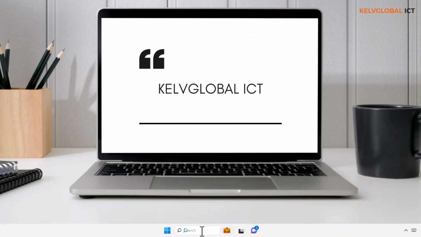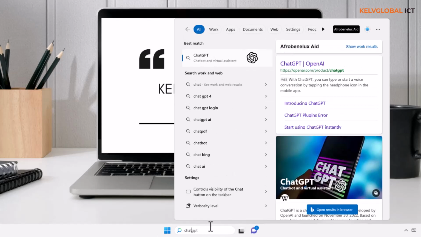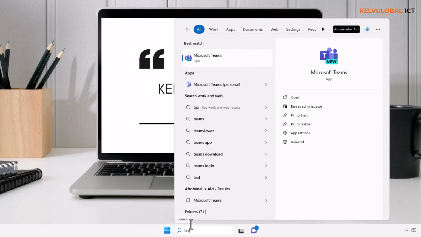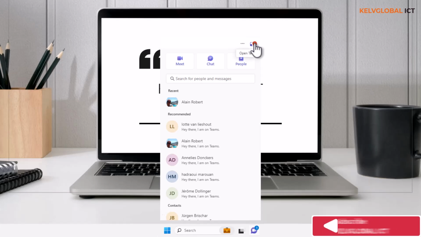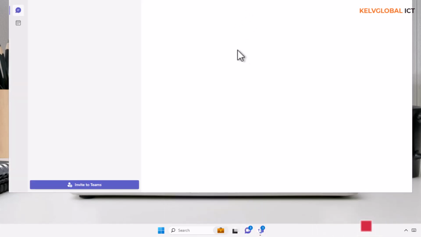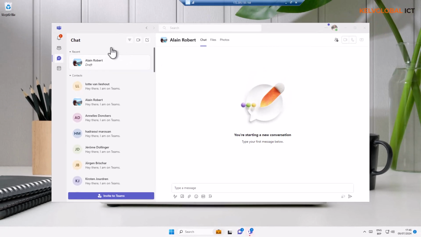Okay, let's try to do something. If I click chat, you can see it's not going to show me anything, but if I click Teams, yeah, you can see I have the Microsoft Teams app installed: Teams, Microsoft Teams, and Microsoft Teams Personal. So let me go back again and then click open Teams. You can see it's going to actually open in Microsoft Teams, and here we have the main.